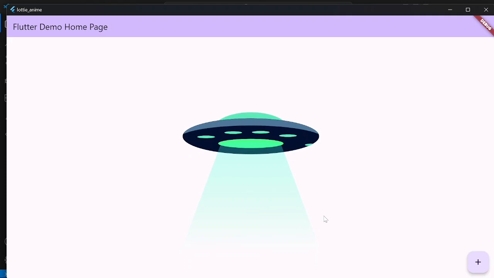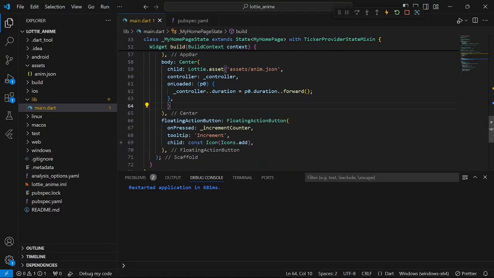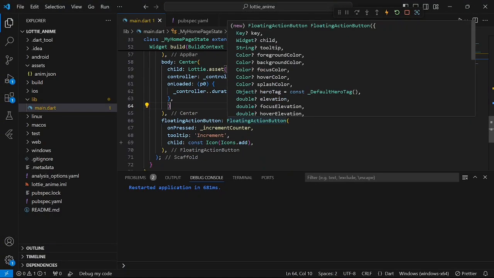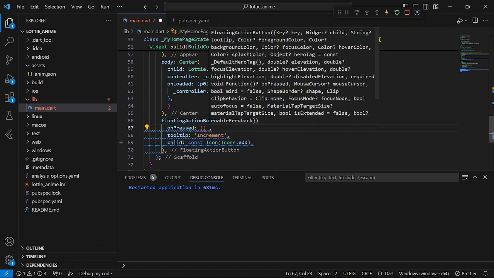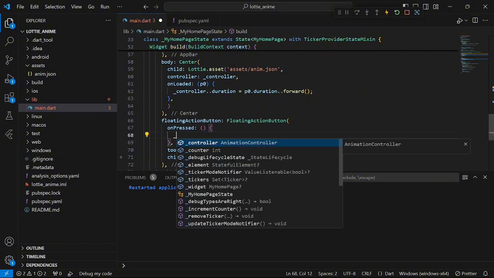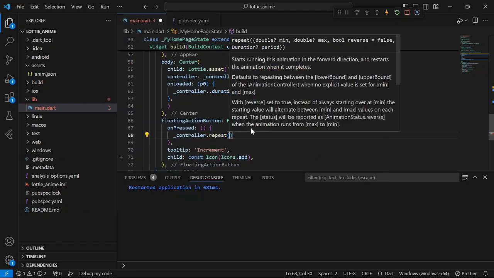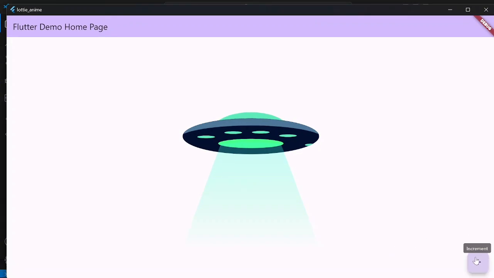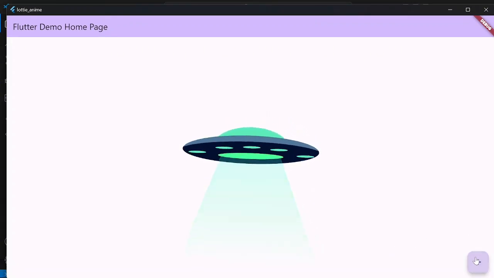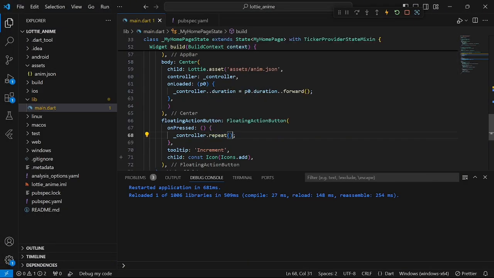And then you can see the animation starts and then it stops because we just told it to start, which is the forward. There's repeat, and we can try using this right here in our floating action button if you want the animation to repeat. So in the onPressed, you have your controller.repeat, and if you save this, go into our app and press the button, you can see it keeps on animating. The animation continues and continues. That's because we set it to repeat.